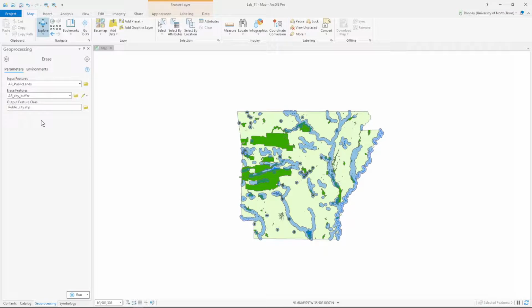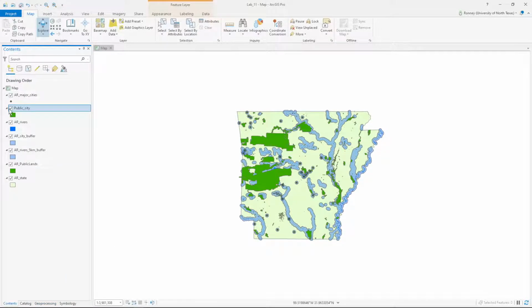So we go back into the logic for this analysis. We're going to erase, because we know it can't be located close to a city. We're going to erase parts of the public lands using the city buffer. This is our erase feature, what we're using to erase, right? So we're going to go ahead and hit run and see what public city ends up looking like. Erase is going to run. There we go. There's erase.